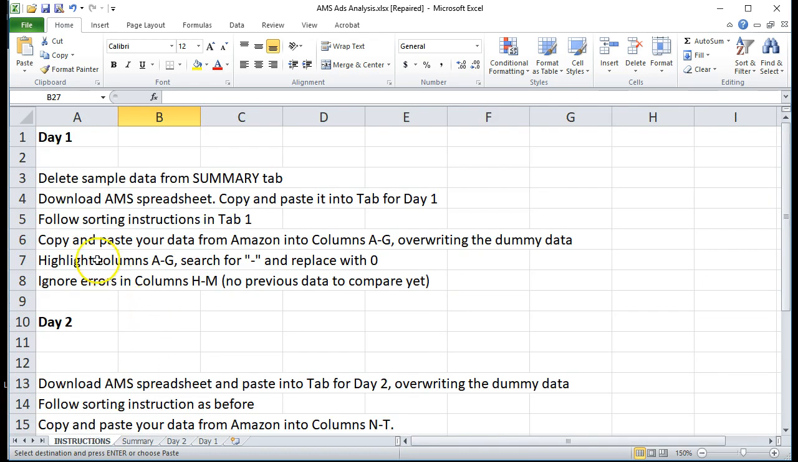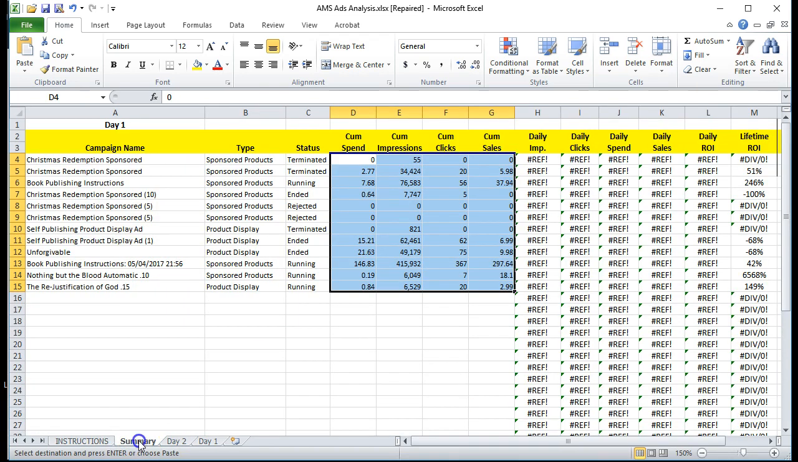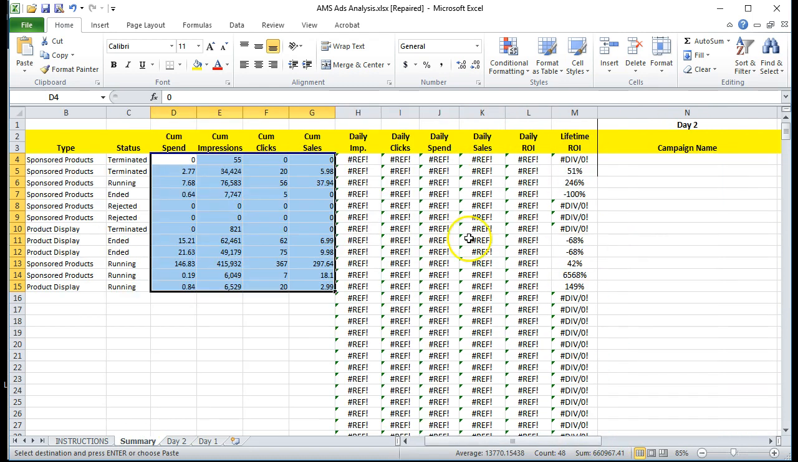All right, back to our instructions. Did that. Ignore errors in columns H through M. No previous data to compare yet. He's talking about these. See all these errors? It says there's nothing there to do any calculations with, so nothing can be done. So you would save this and wait for another day until you get new data, and then do all those steps all over again, basically.